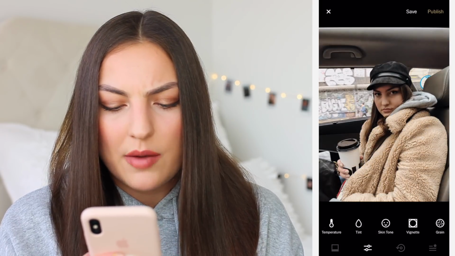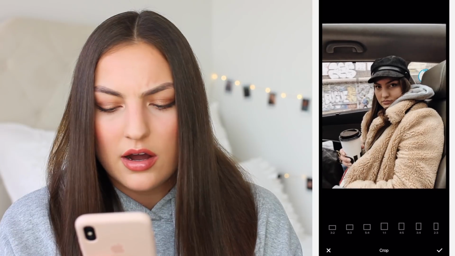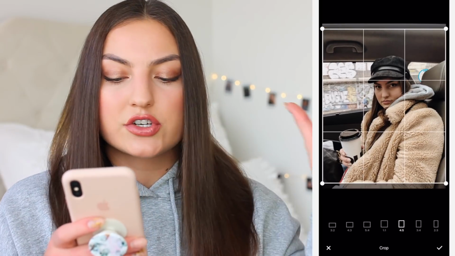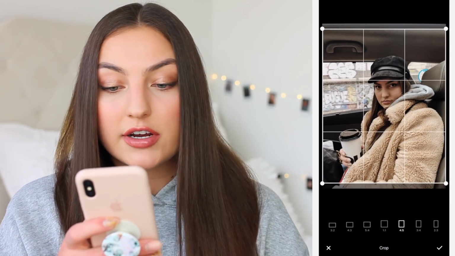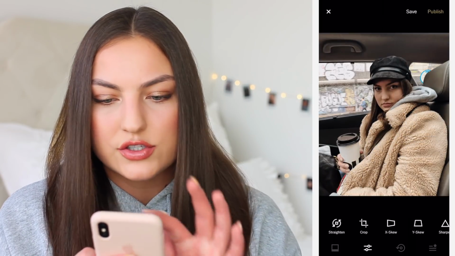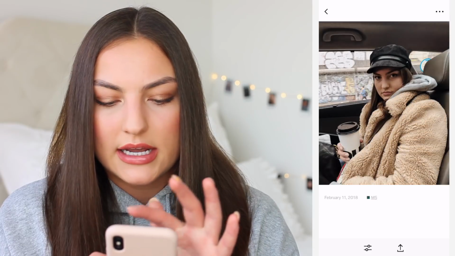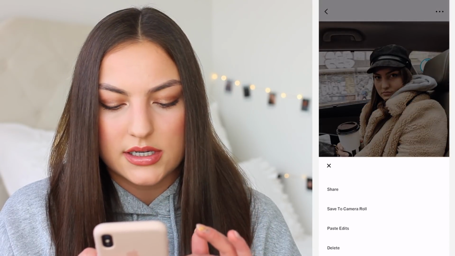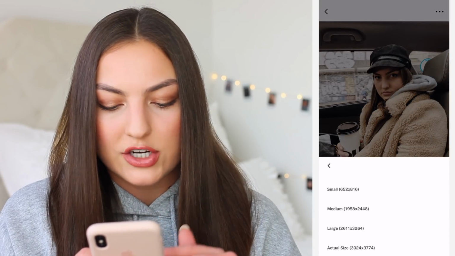What I'm gonna do though is crop the photo a little bit just because the framing's a little off. So Instagram obviously takes photos in either square format or the 4:5 ratio works really good too. So there we go, I'm pretty happy with that now. So what I'm gonna do is save it, and we're gonna export it. I always export in the highest quality, so I always hit actual size.